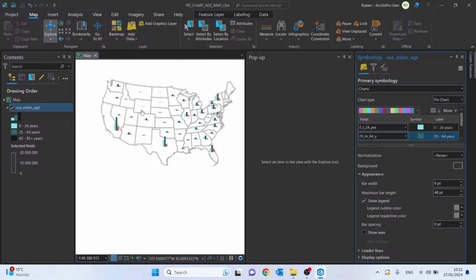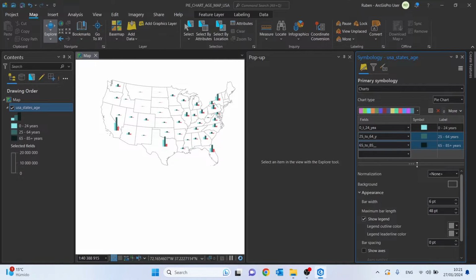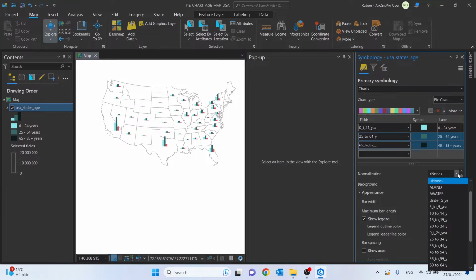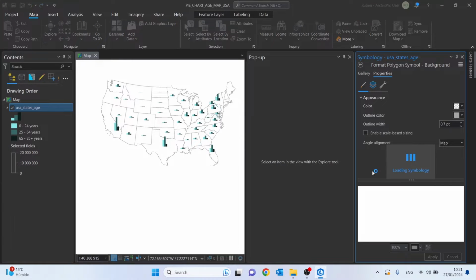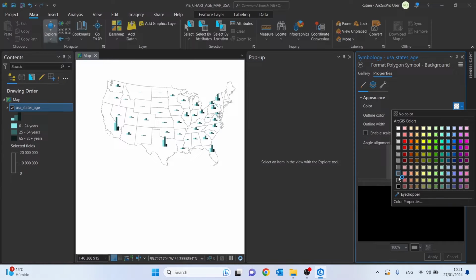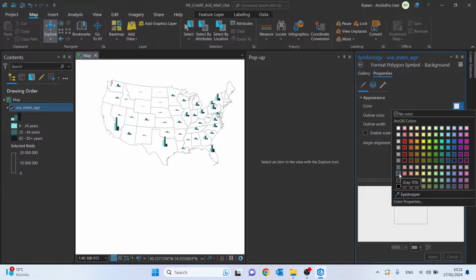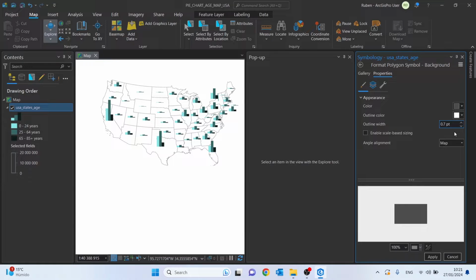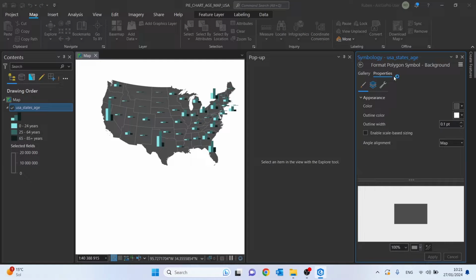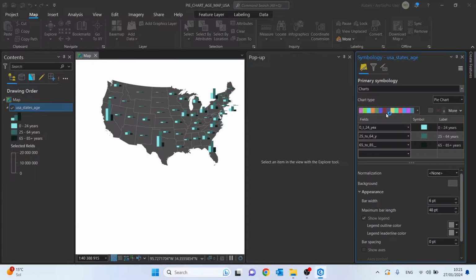And let's start to change some parameters of the map. So for the normalization, we set as the default value. Background, I will select a dark gray. In this case, 70% gray. And for the outline, I will choose white and outline width 0.1 points and apply. Let's go back to the symbology panel. Bar width, well, the map didn't refresh.